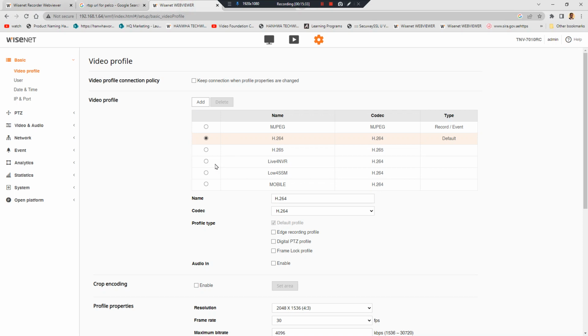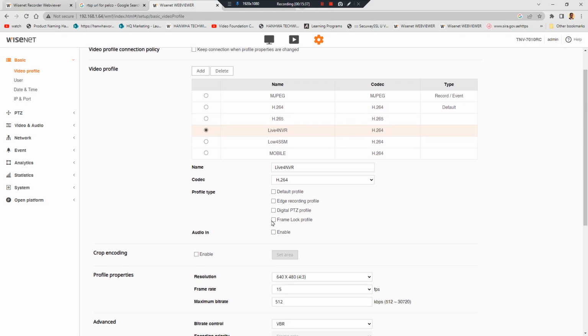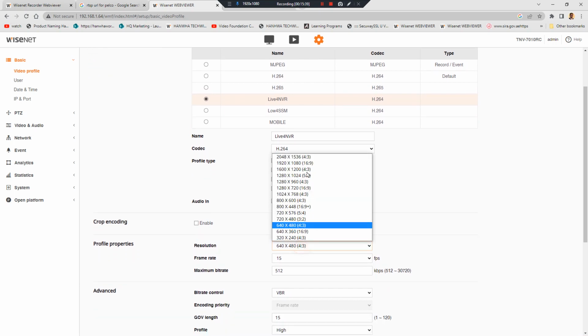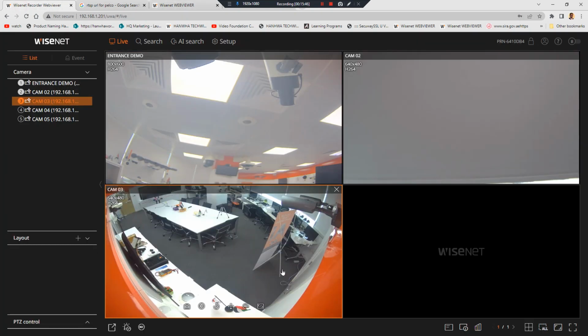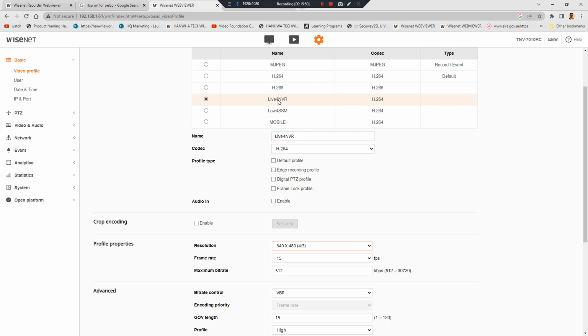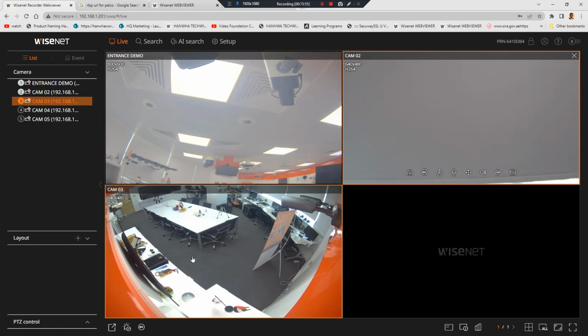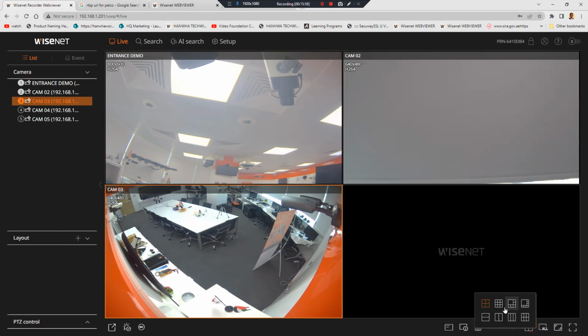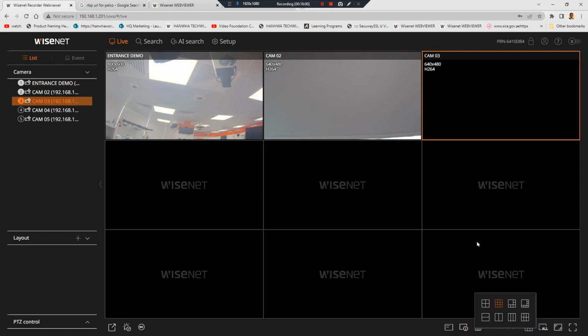Exactly. So the NVR itself will create a profile called live for NVR. Most customers try to change it and make it full resolution, but that should not be done. If you do it, you will not get video here. Just because the word says live, you should not do it, because this profile is purely for high layout, multi layout viewing.